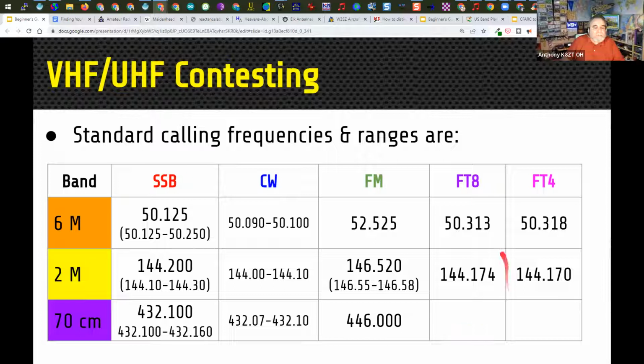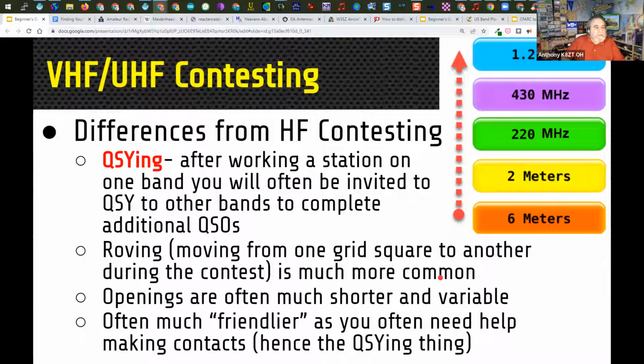And I'll also show you a little bit about the contest we're doing this fall. The biggest differences from HF contesting on VHF, UHF contesting, probably the number one thing is QSYing. After working a station on one band, you often hear a request from the station you're talking to asking you what other bands you have and do you want to QSY. Typically, QSYing starts at the lowest band and works its way up. But if you're making a contact on 430, you might say you'll start on 6 and then work your way back up again if you have all of these bands. It depends what bands you have.